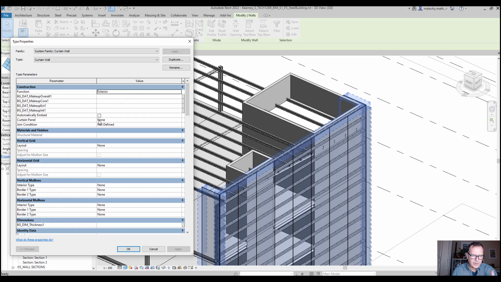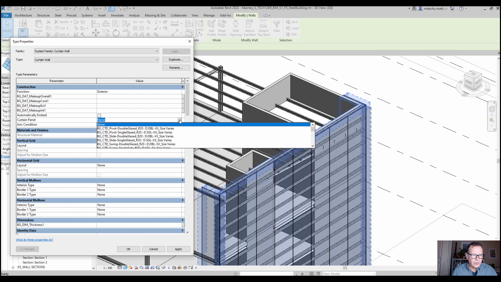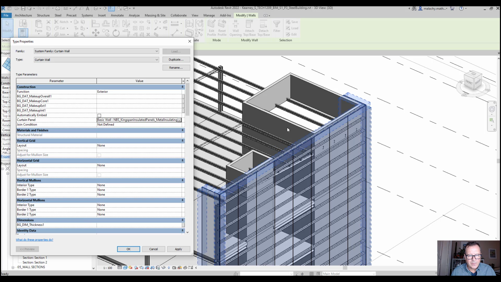Within the edit type properties, we get a little bit more functionality on how we make up the elements of the curtain wall, if you like. First one you're looking for here is the curtain panel. See that? It is currently defaulted to none. If we hit the drop down box in the panel here, you can see we have access to walls, including our panels. So here's our 80 mil horizontal. I'll pick the 80 mil horizontal for the moment.